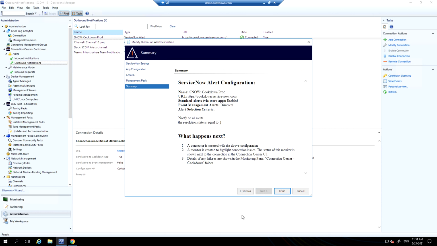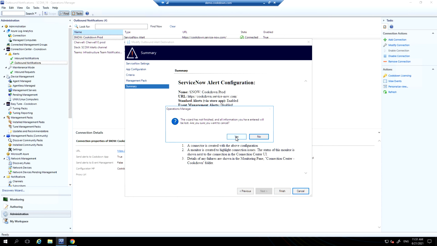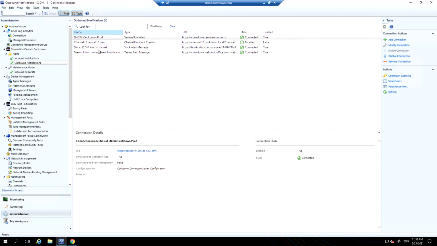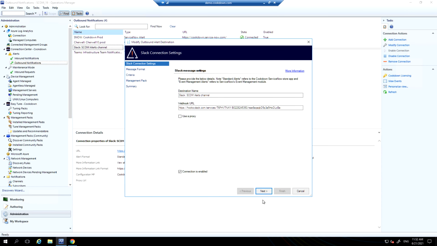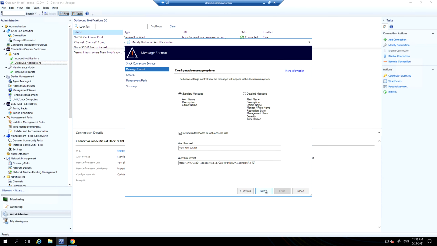So if this were the first time we were completing this, or we've made a change, you would hit finish, those changes would be committed. It's a very similar process for Slack, Teams, Cherwell. A few minor differences for Slack and Teams.